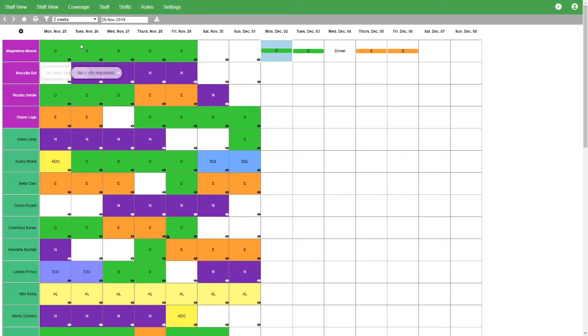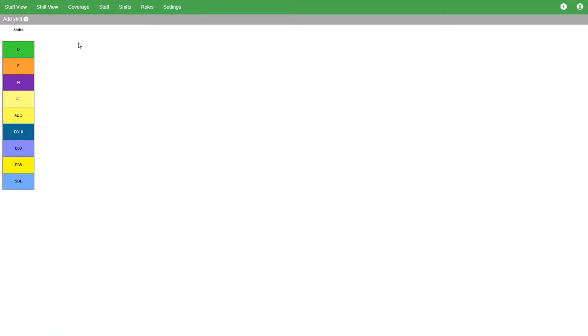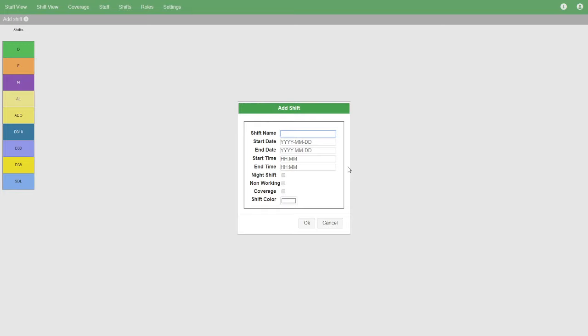So I'm going to move on now to show you how you will define the components of your roster, such as shifts, roles, and staff. We'll begin with shifts by clicking the shifts logo over here. So the shifts page allows you to manage the shifts in your roster. We can add additional shifts as well as manage our existing shifts here.